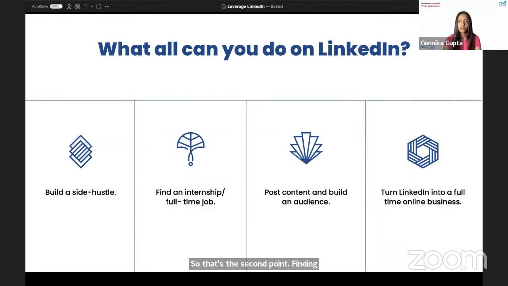Most of us just associate LinkedIn with this one thing, that it's about getting an internship or a full-time job. But honestly, LinkedIn has a lot more to it, right? And the third way in which people use it is to post content and build an audience.